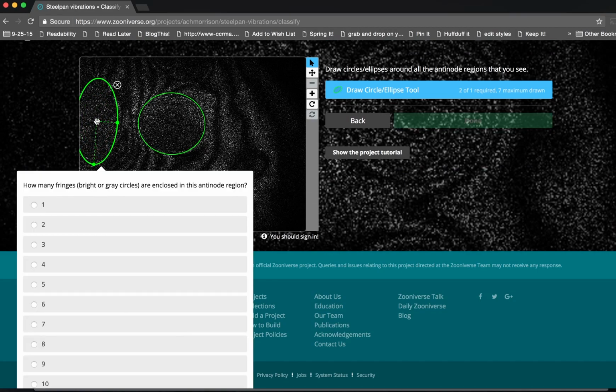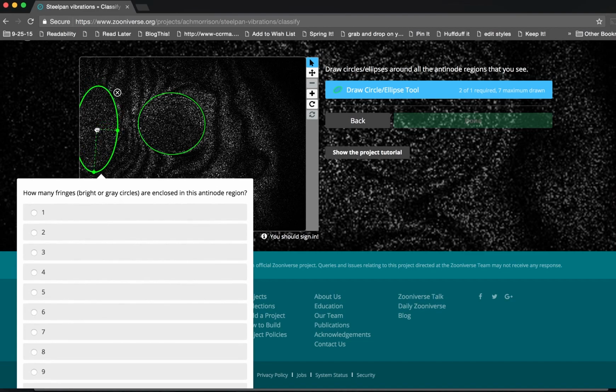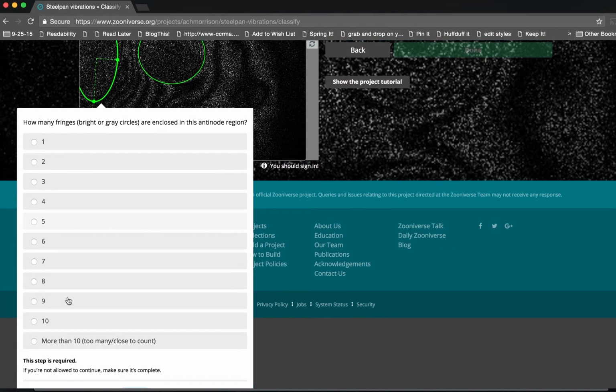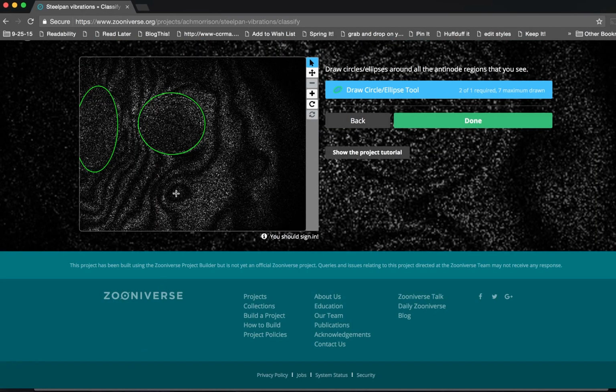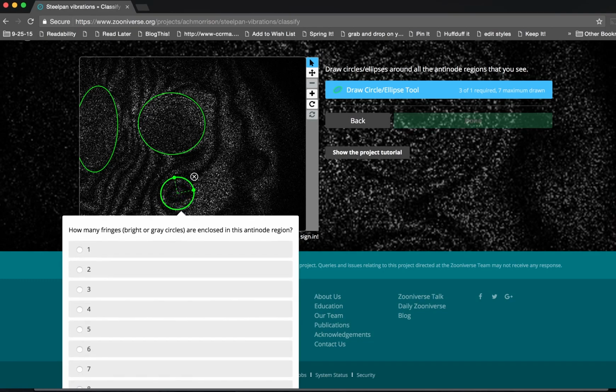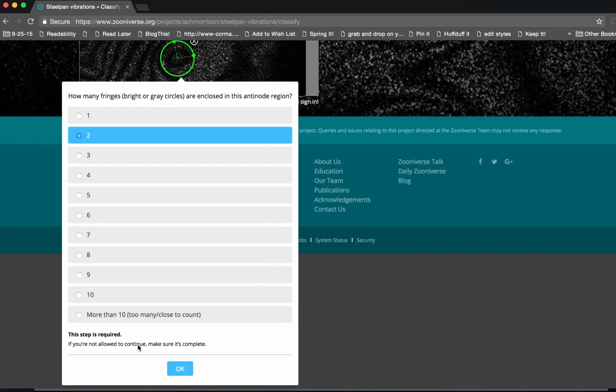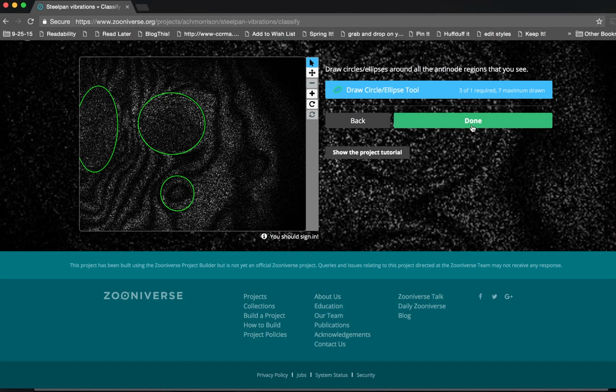Also, this one is way too close to count. Notice that if it goes outside the frame, that's okay. So more than 10. Too many to count. And then this one over here is just, there's like 1, maybe 2 bright fringes. So I'd say 2 for this. Say OK. Say done. And that's it.